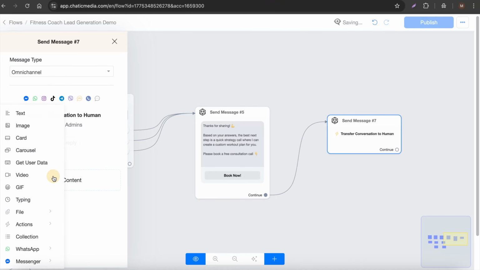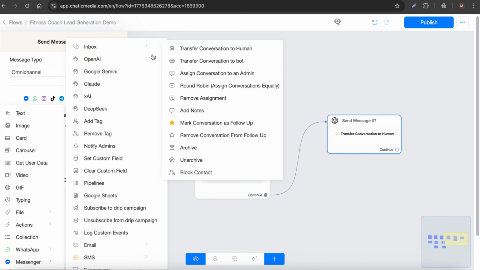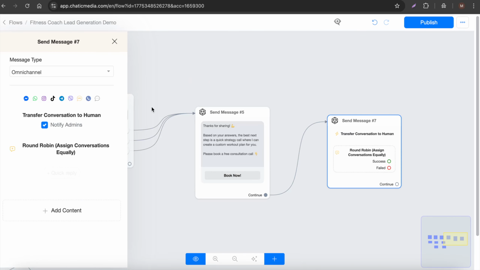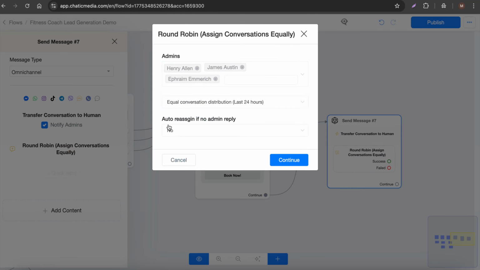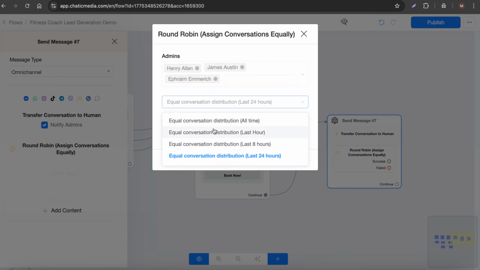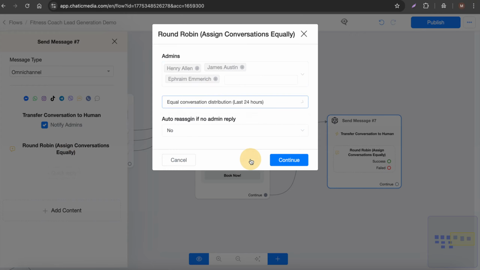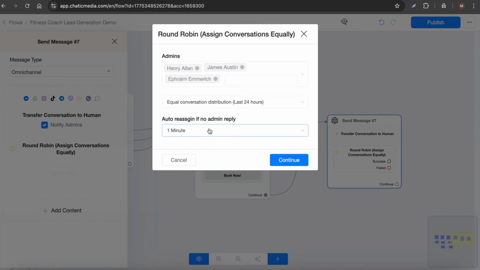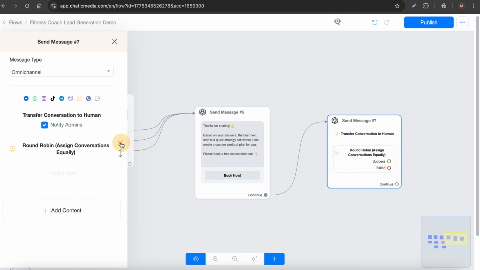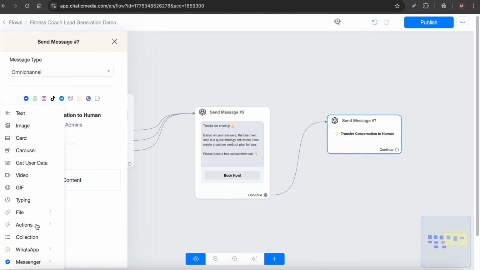Otherwise, you have another option as well. For example, here in inbox, you can use this option to assign conversations equally between different agents or admins, for example this round robin, where you can assign conversations between specific agents equally. You can set the time frame as well, all time or last 8 hours, last hour or 24 hours. And even if one of the agents or admins doesn't respond within a specific time frame, you can auto reassign to different admins as well. There is also another option, but for now let me simply assign this conversation to my account.